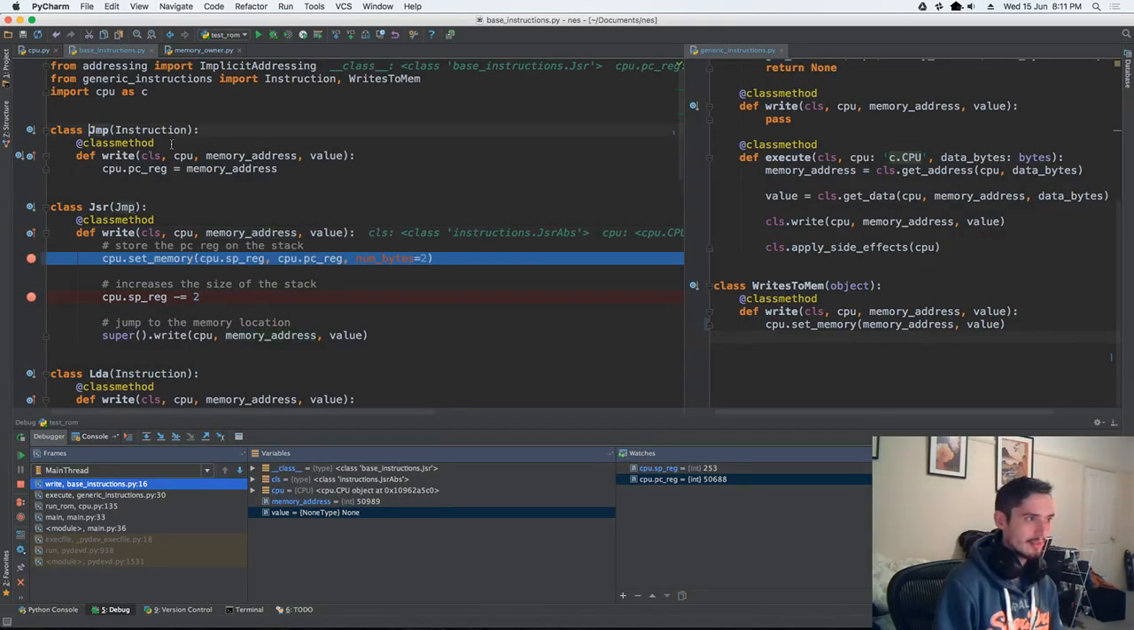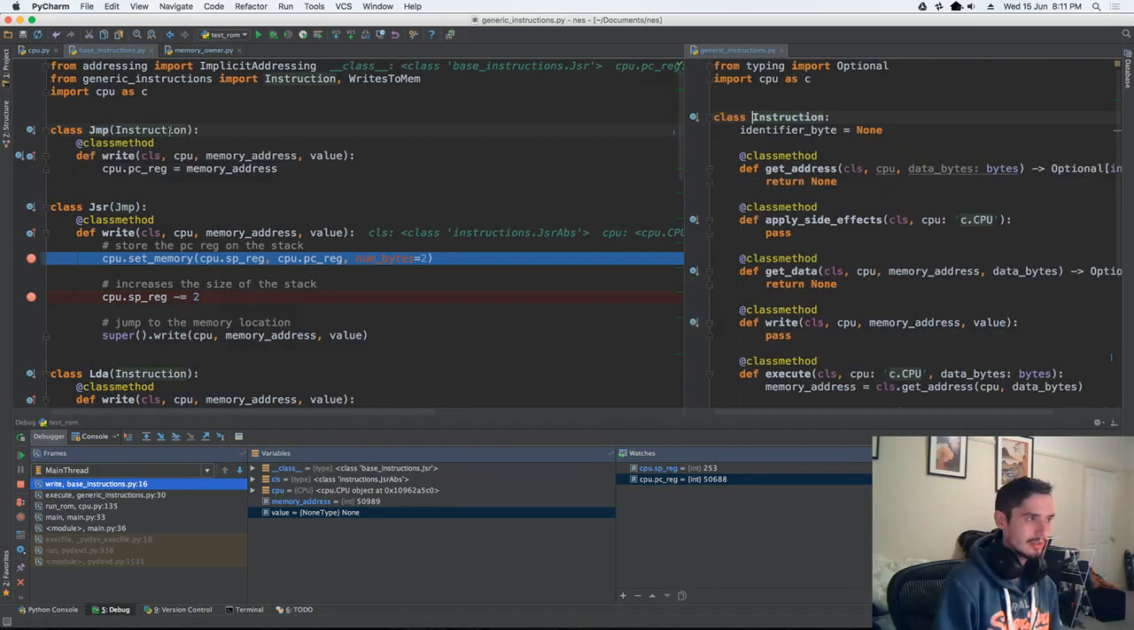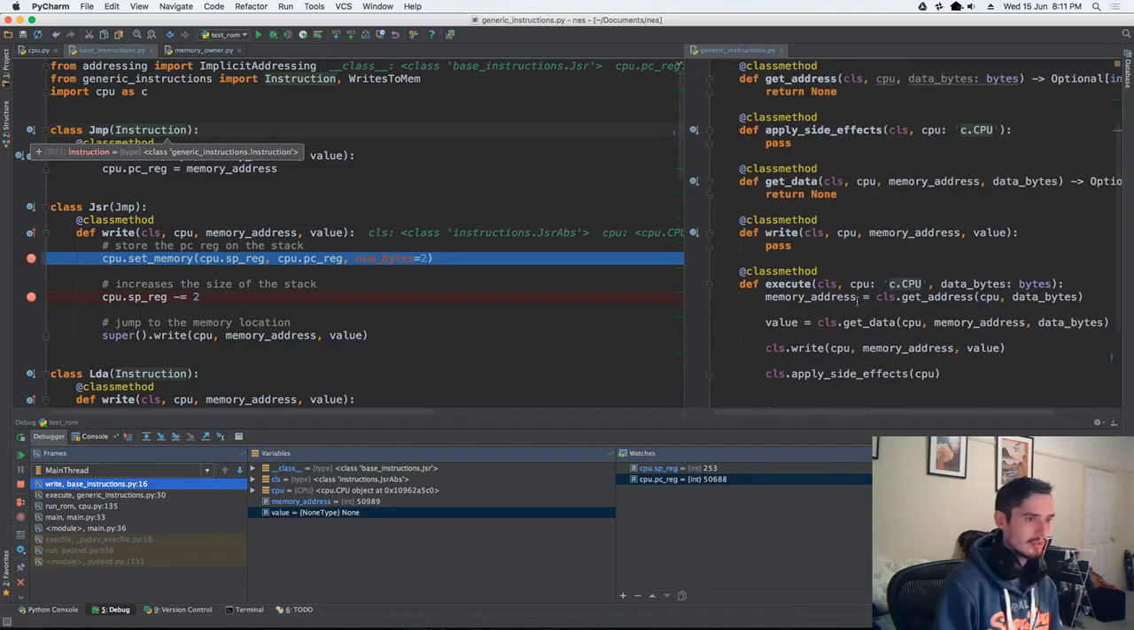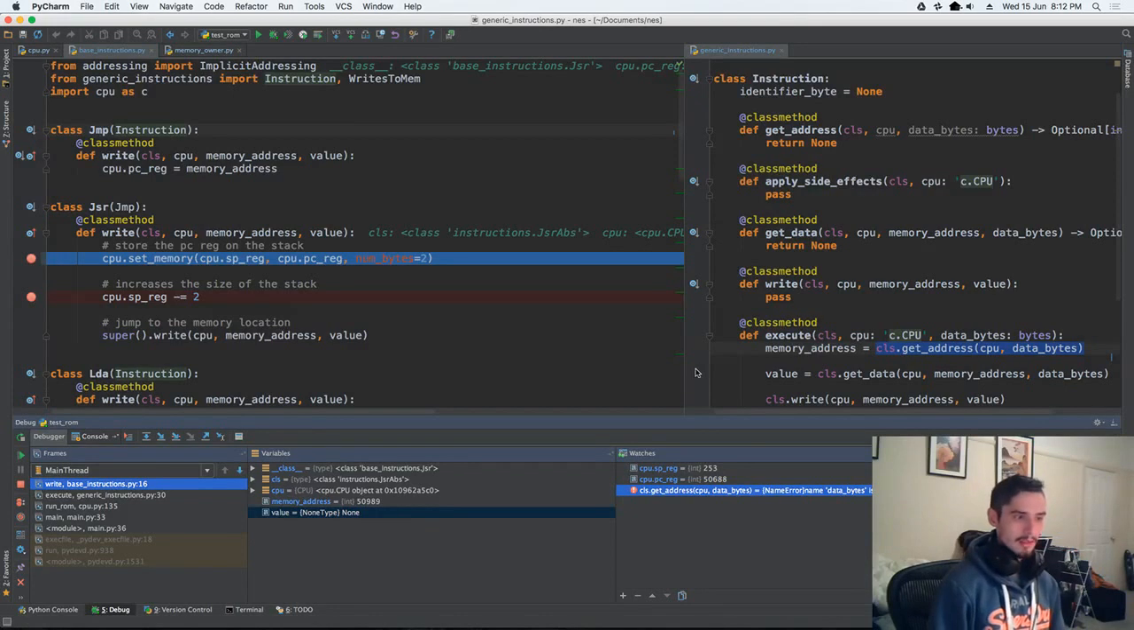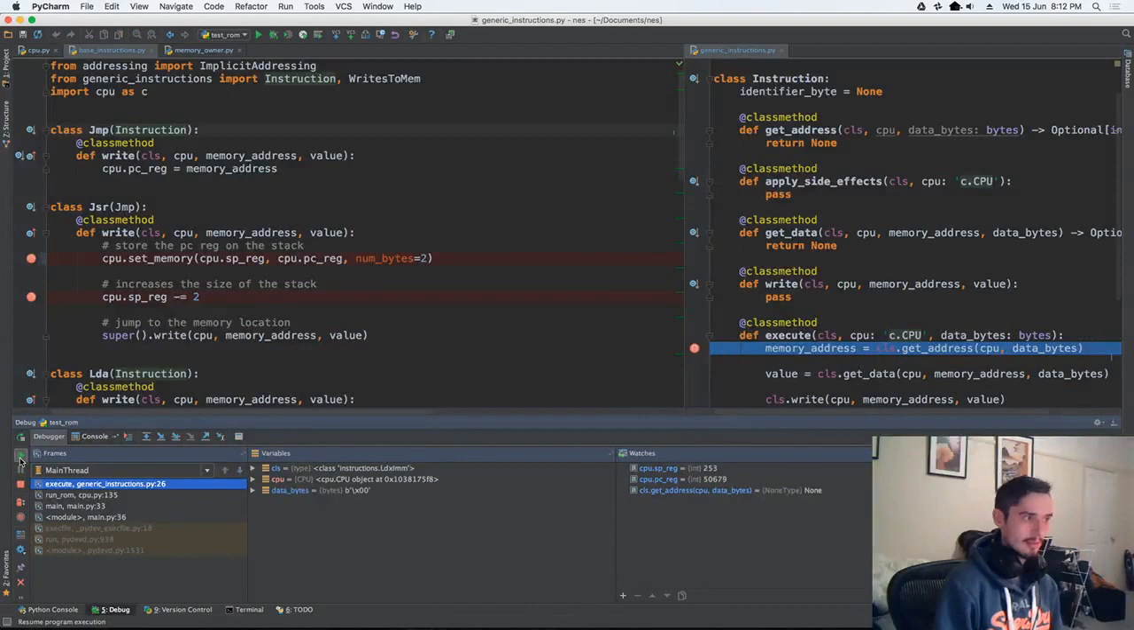What is a jump? Jump is a type of instruction. So the memory address is going to be class.getAddress, which should just return none. I would have thought. Okay. Let's go back to here until we find our JSR absolute. Yeah, so what's the memory address? 50,000. Oh, that's not right. Okay. How are we getting that value?